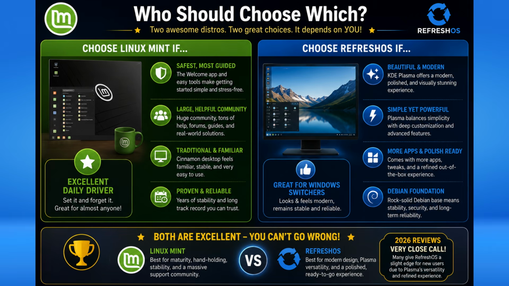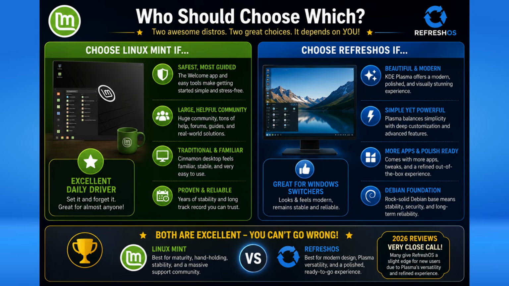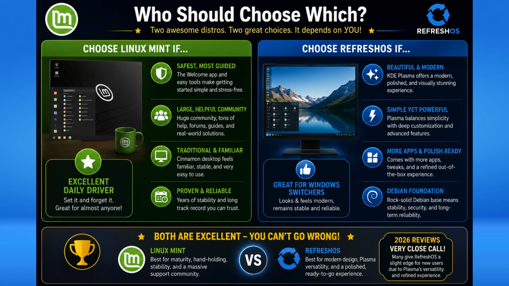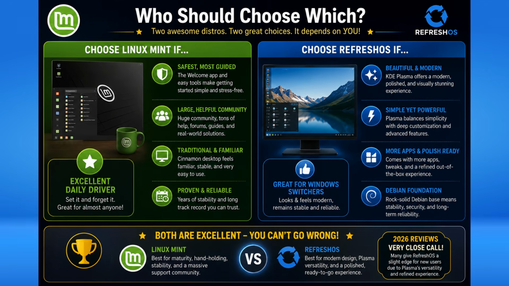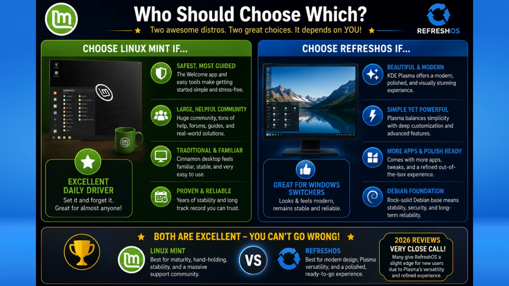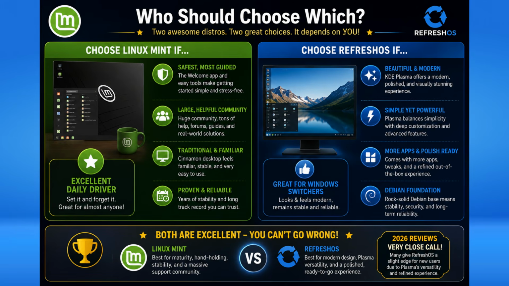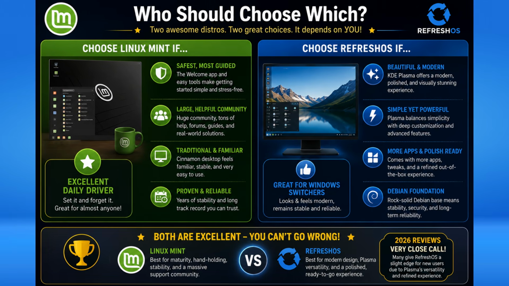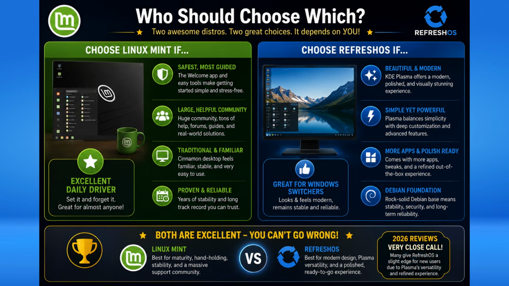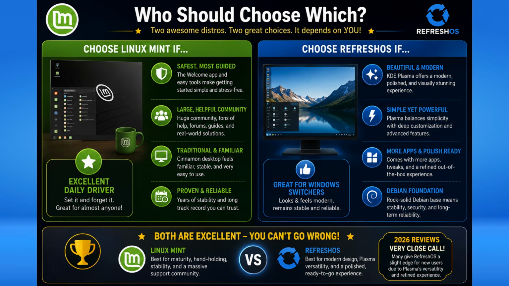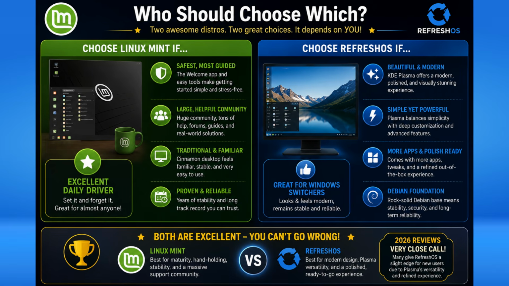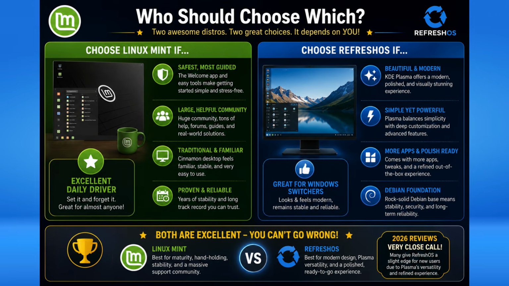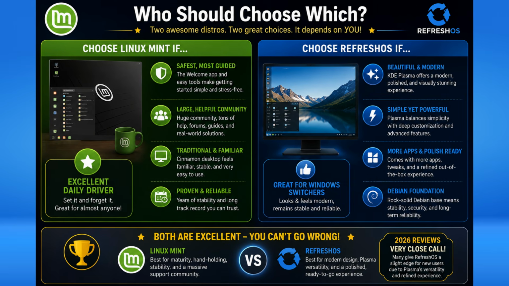Now, who should choose which? Choose Linux Mint if you want the safest, most guided introduction to Linux. The welcome app, traditional desktop, large community, and long track record make it extremely approachable. It is still an excellent set-it-and-forget-it daily driver for almost anyone. Choose RefreshOS if you value a beautiful, modern interface, appreciate KDE Plasma's balance of simplicity and power, prefer a Debian foundation, and like having more apps and polish ready immediately. It is a strong option for Windows switchers who want something that looks and feels contemporary while remaining stable.